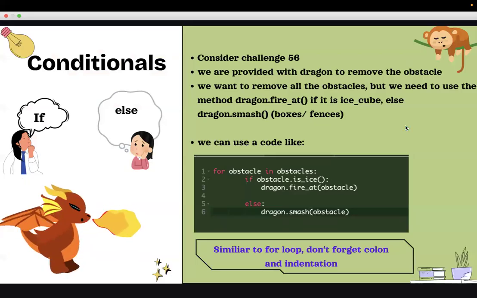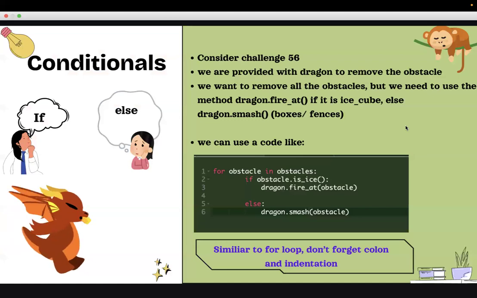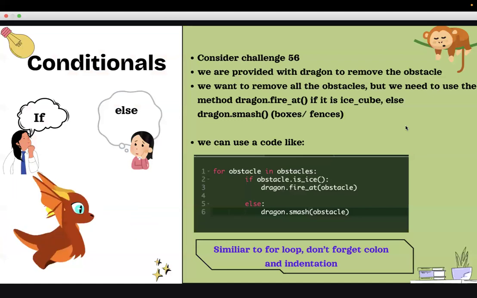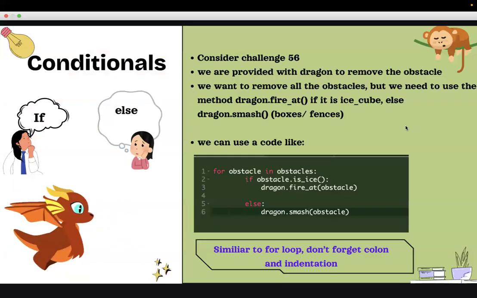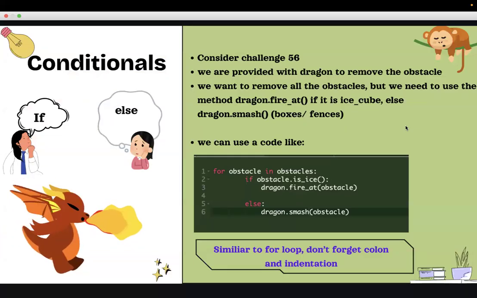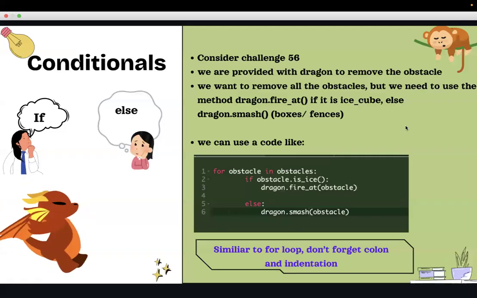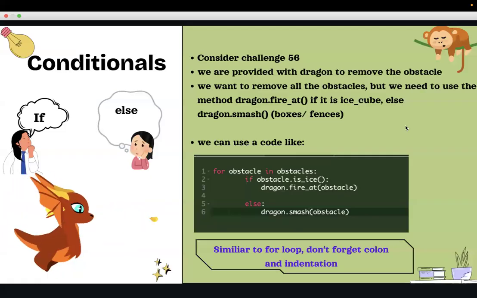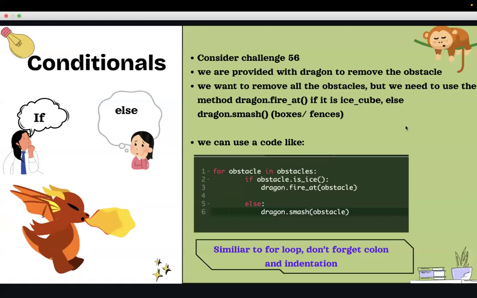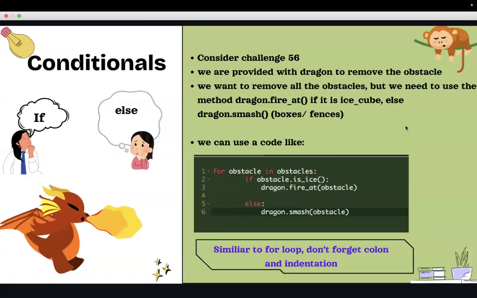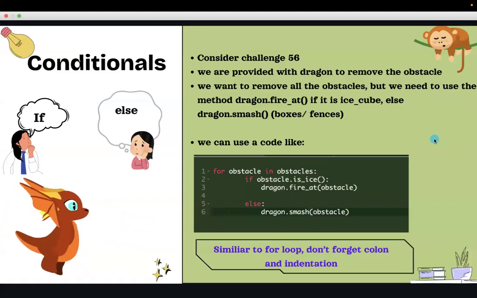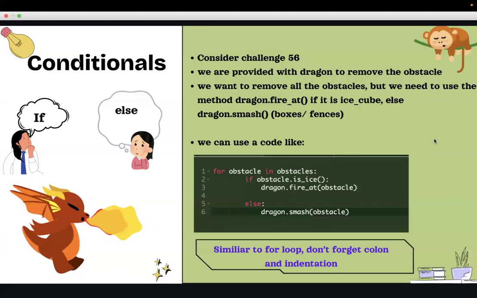I did not include it in the challenge. Elif is just like if. So if, elif, else. If there's another condition, like the obstacle is ice or rock, in between you could do something like if obstacle is ice, then you fire at it. And if obstacle is rock, then you could do something to it. You could just use if in place of elif at the moment. I did not include it here, but elif is just like else if.